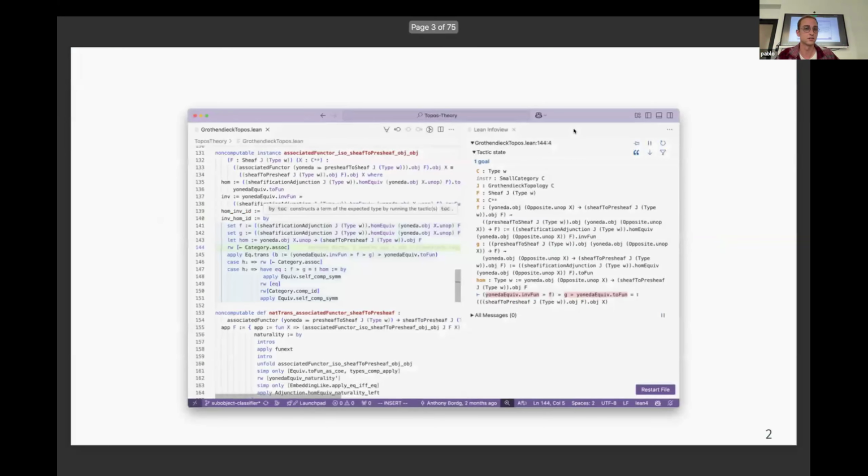This is a screenshot of some developments in topos theory that I've been doing during my postdoc in the Lean proof assistant. You see this is just a wall of text and inscrutable symbols. So it is very, very hard to reason on this kind of code, and this is not very approachable.